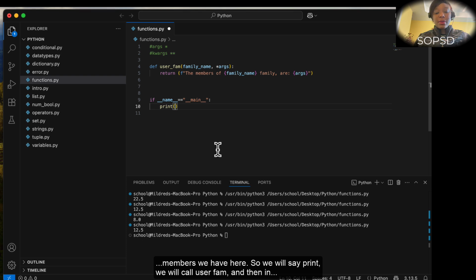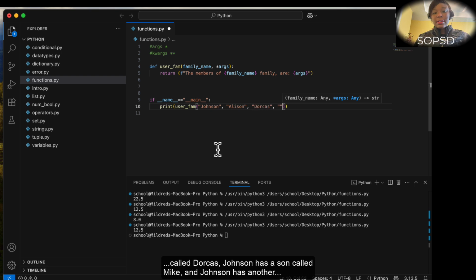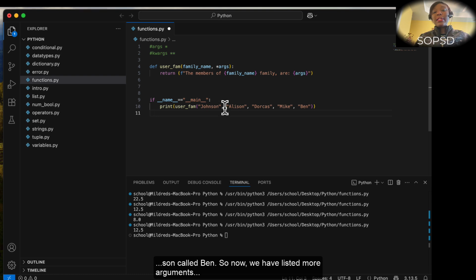So we'll say print, we'll call userFam, and then in the parentheses, the first argument, which is the last name or the family name, let's say Johnson. And then we want to put the second argument, which we don't know in advance, which will now be the list of the family members. So let's say Johnson has a daughter called Allison, Johnson has a daughter called Dorcas, Johnson has a son called Mike, and Johnson has another son called Ben. So now we have listed more arguments than the number of parameters. Because we use an asterisk here, it now lists all of them under this parameter.